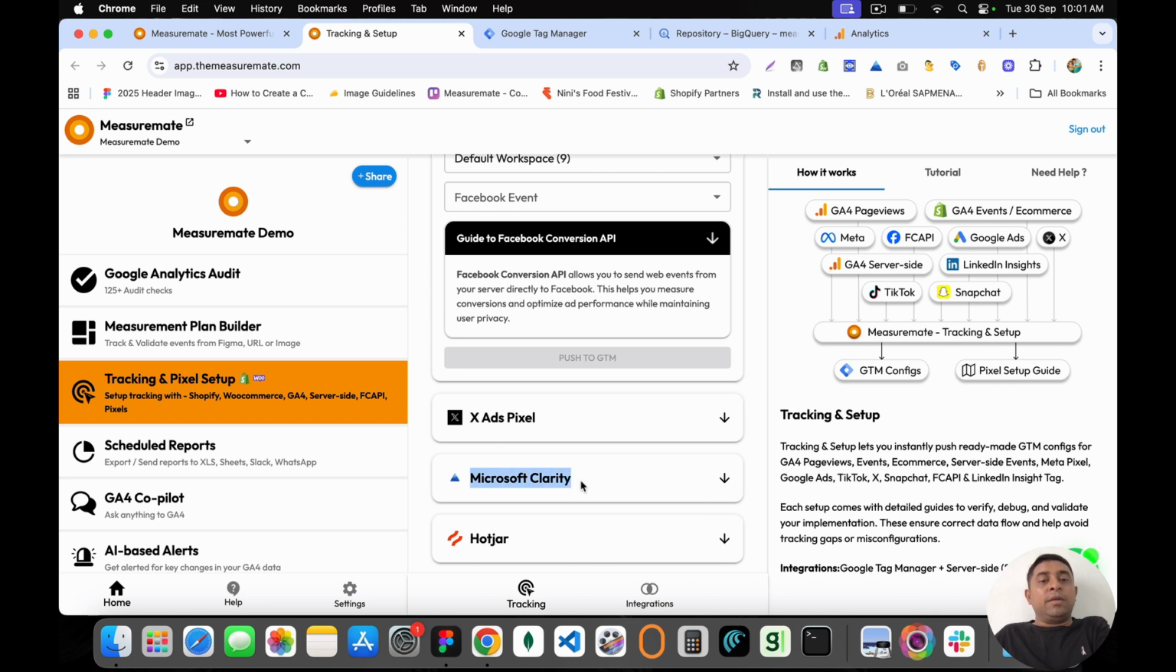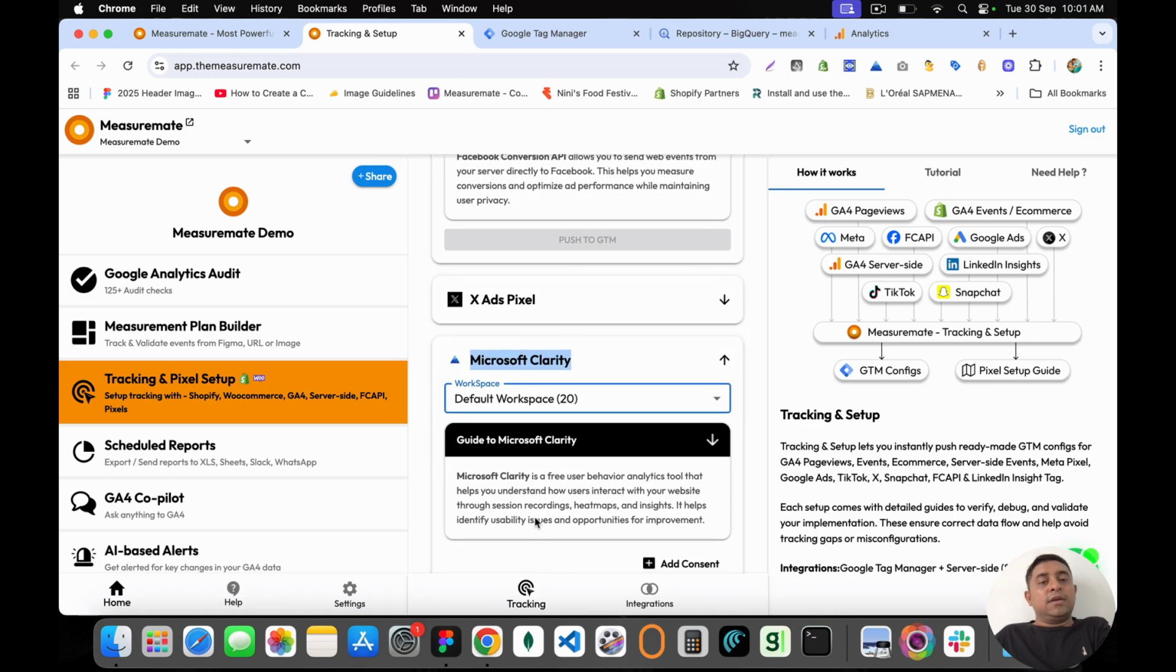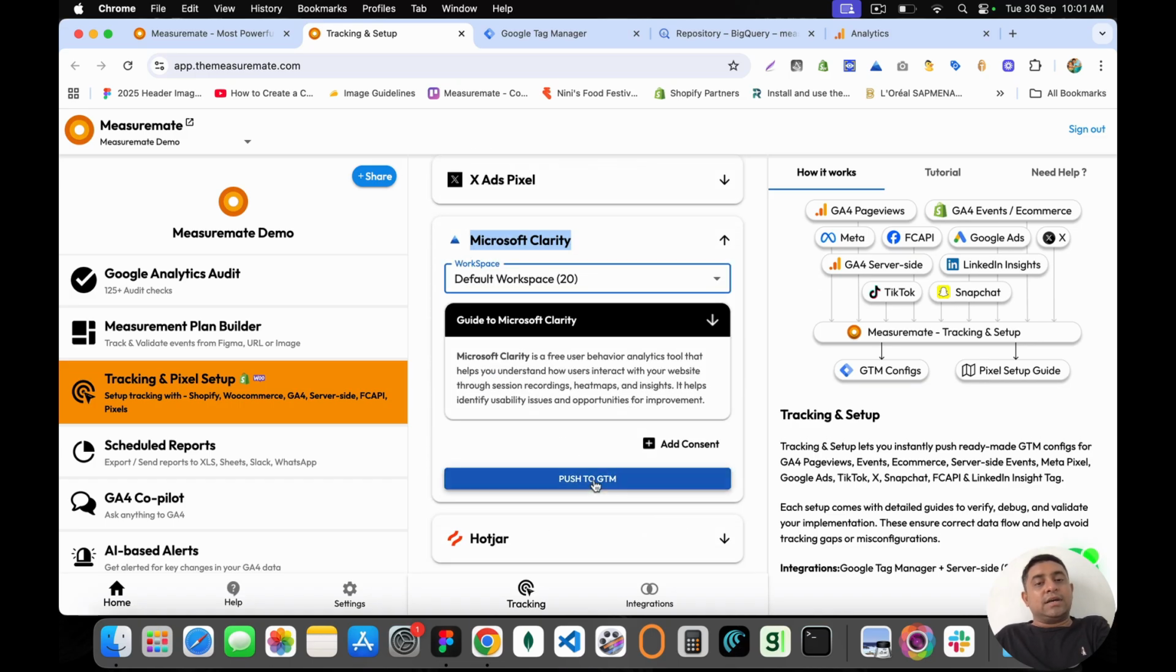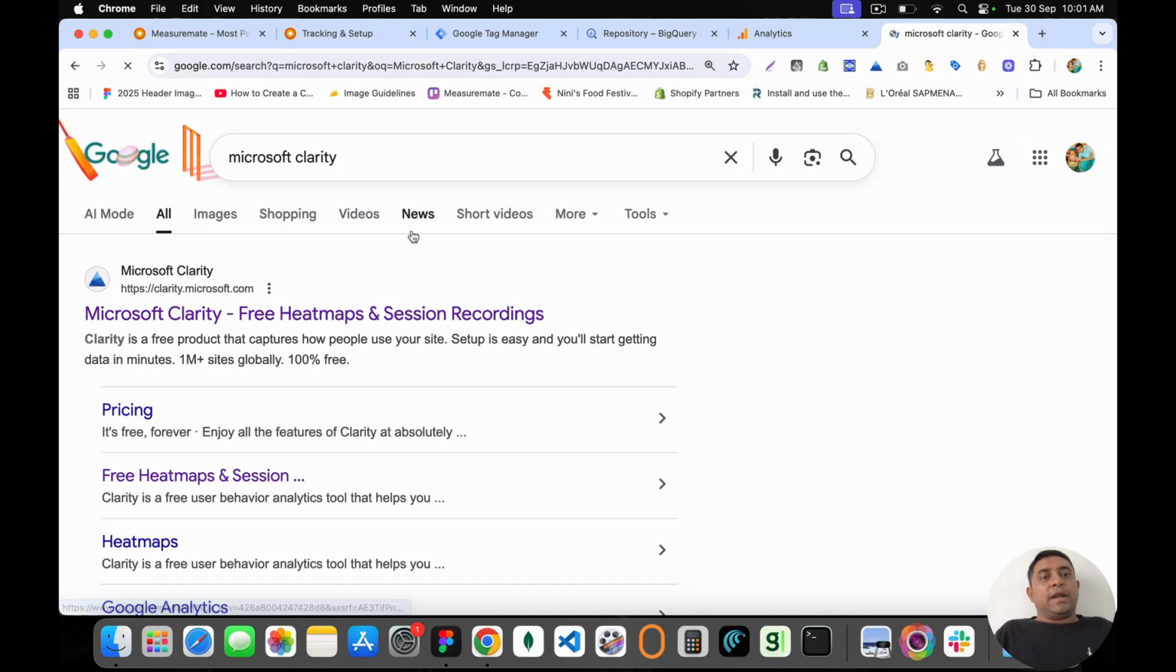Now, if you want to implement Clarity within Google Tag Manager, it's very easy. You have to select this, push to GTM, and we do recommend Microsoft Clarity because it's primarily a new tool for creating heat maps and session recordings.